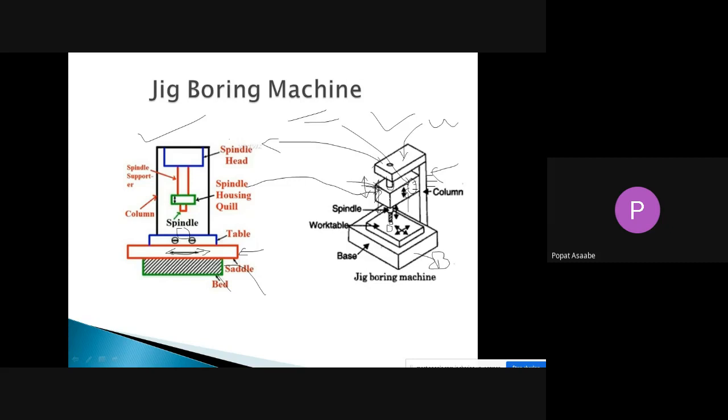This is about the jig boring machine. You have to remember that we use the jig boring machine whenever a very accurate and highly precise boring operation is required. For simplicity, we can say that the jig boring machine is used to perform the boring operation on the jig. We can perform the boring operation on the fixture, and then on the dies, whatever dies we are using.